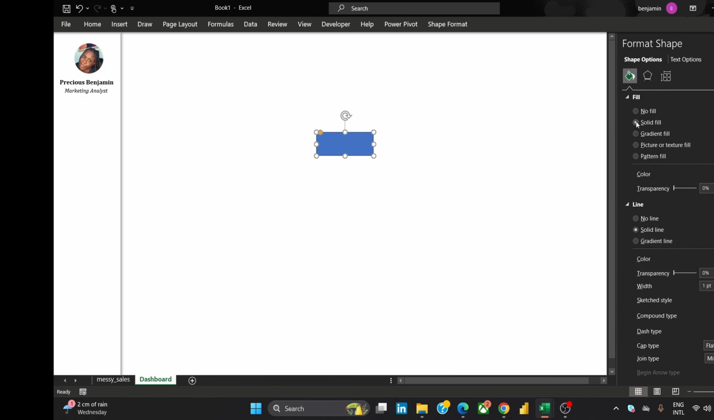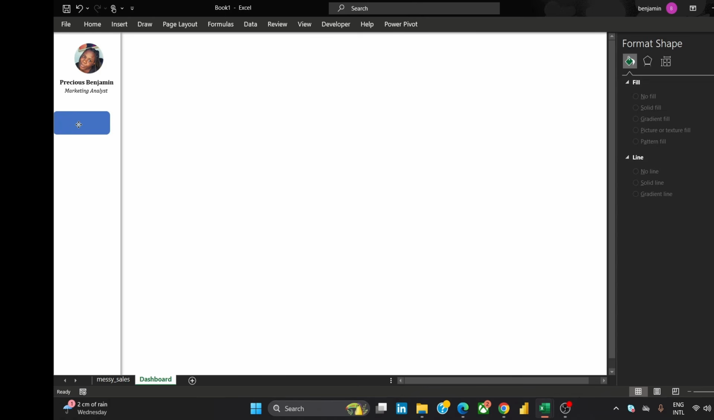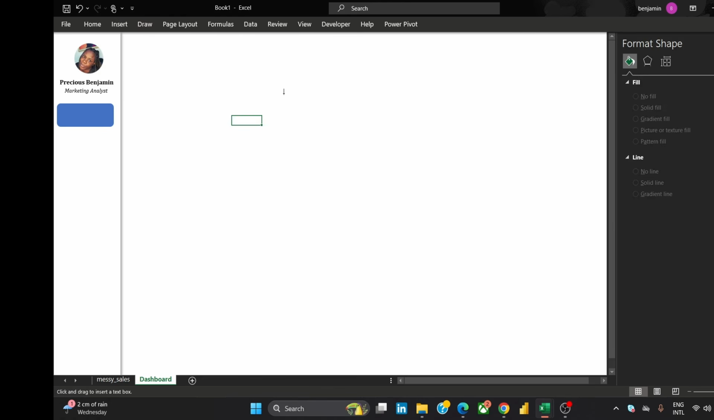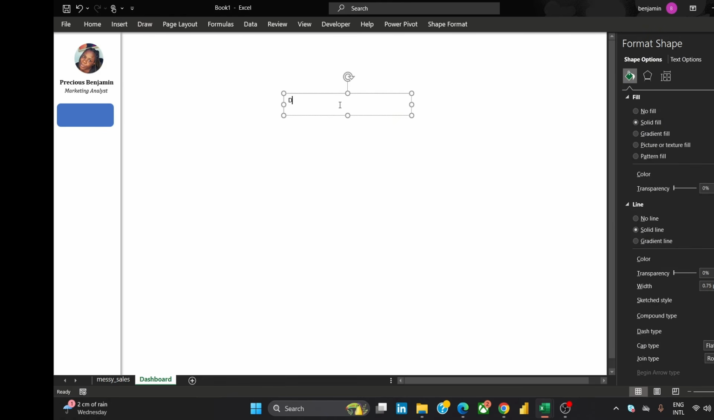Now, of course, we have to go over to say no line, because we don't really want the line over there around the image. Then we can actually leave this right here. So we can go over to insert and let's pick up our text too. Now, what are we trying to insert? We are trying to insert the word dashboard. So we go over to say dashboard.